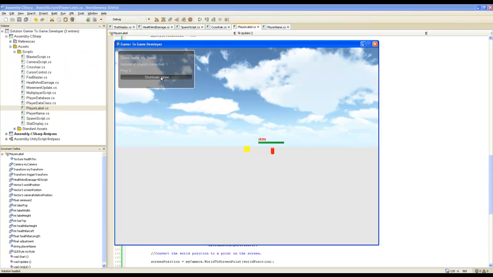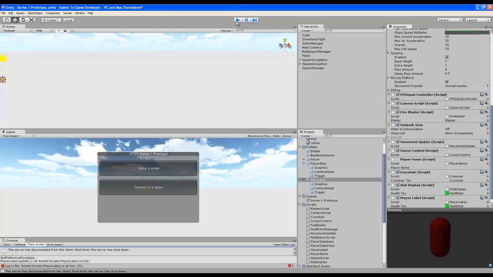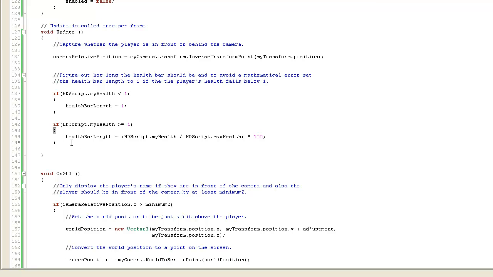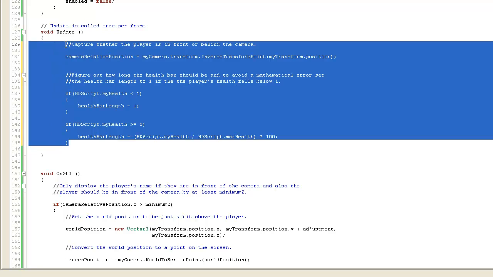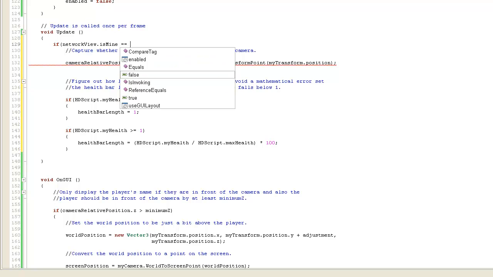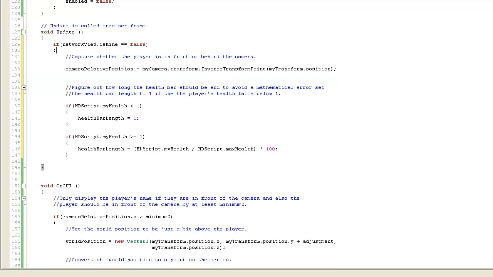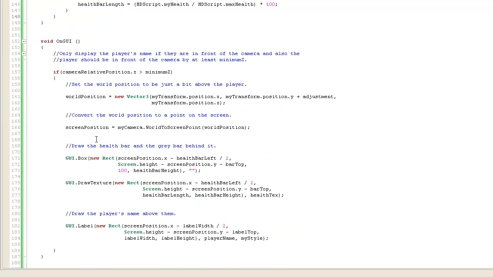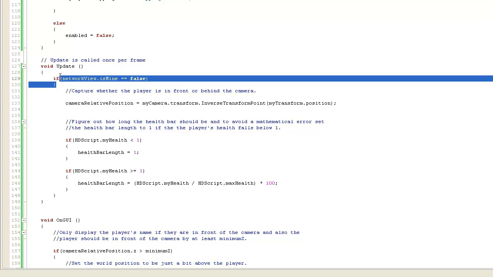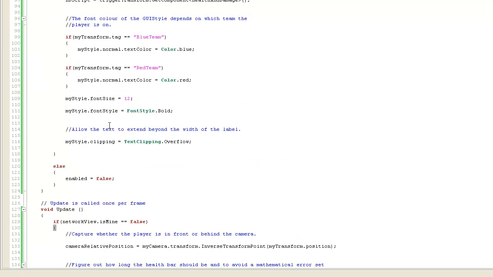So I'll just shut down the server. Back in Unity, I'll close it down. And back in the script, I'll indent all of this and say that if networkView.isMine is false, then all this code runs. Otherwise it doesn't. And this is the only script where we'll have this odd check in here. So it's inefficient having it here in the update function as well, but it removes that error.